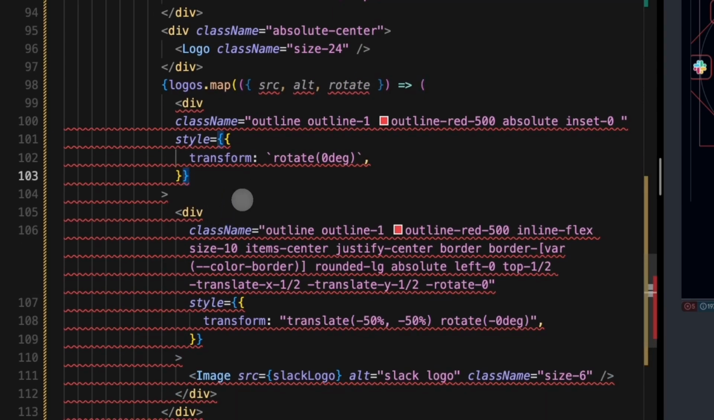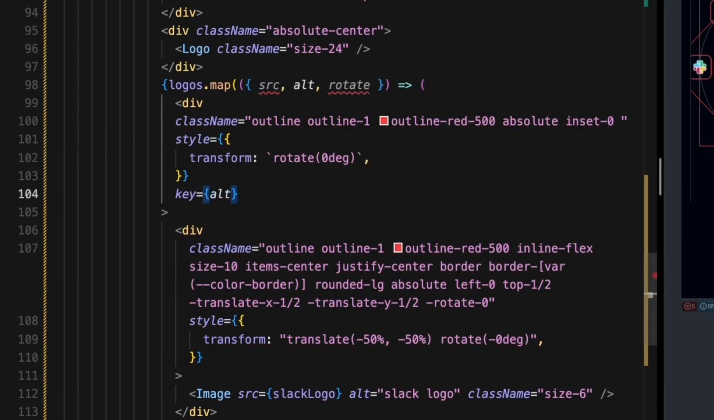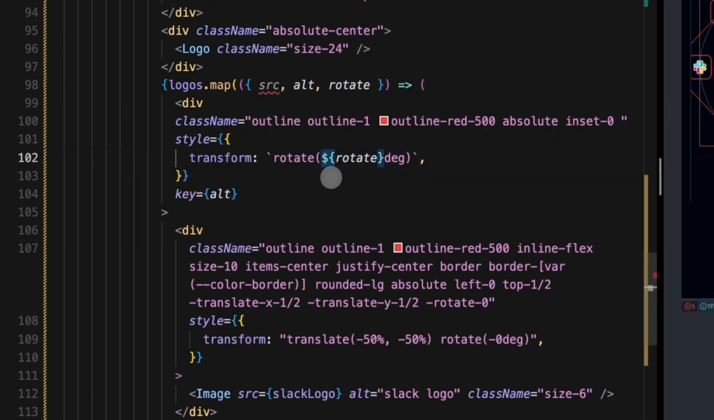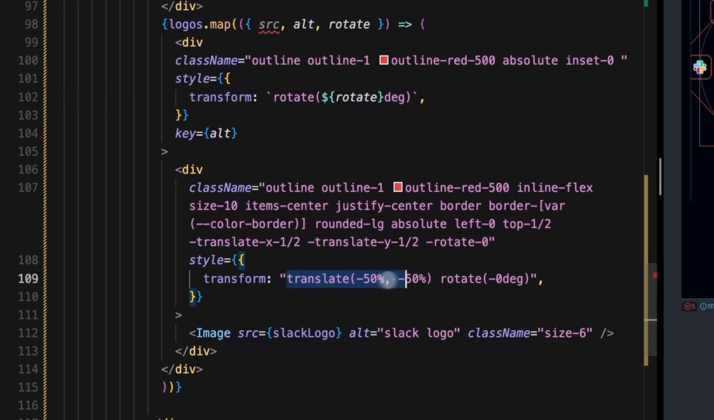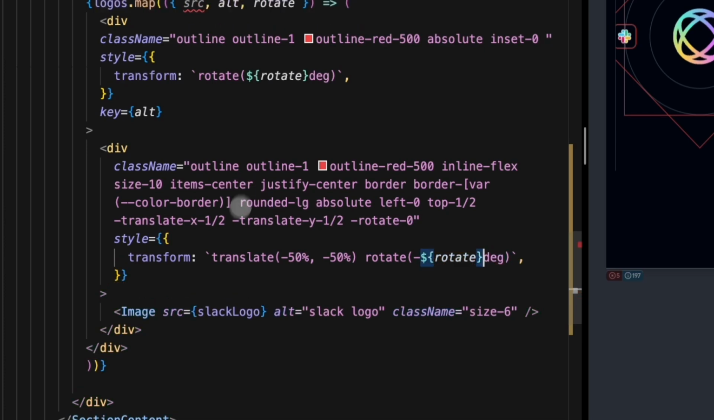Now, the first thing I need to do is make sure I have a key for this map. So I'm going to say key equals alt, and that should give me the key. For my transformation for the first one, I'm going to need to change this dynamically to a rotation value of whatever that rotate value is. I also want to dynamically change this to a negative rotation value. So I'm going to say negative rotate degrees. And then for my source, I'm going to dynamically change it as well as my alt tag.